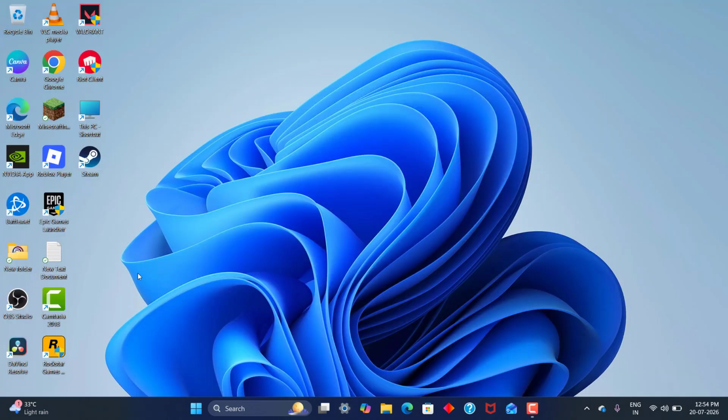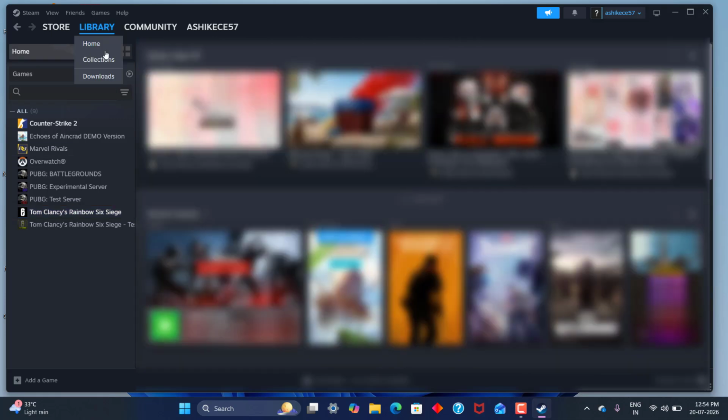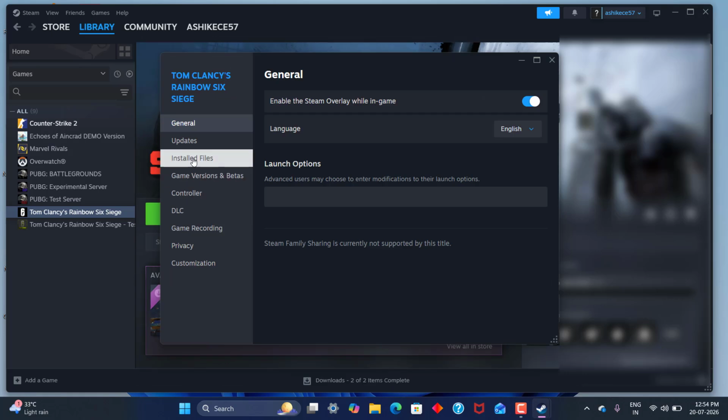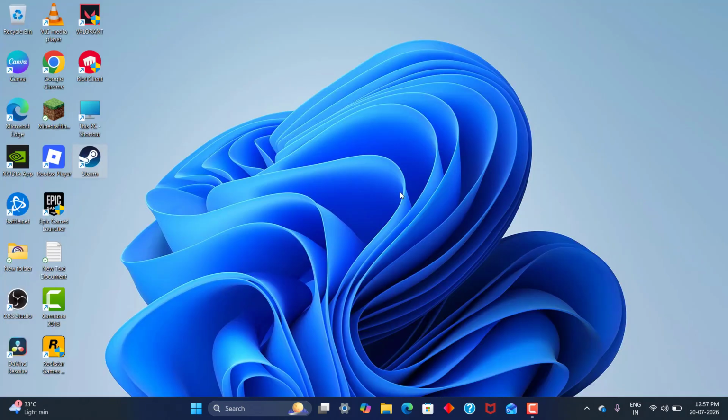Once the reset is complete, come to the next step. Open up Steam, click the Library option, right click the game, click Properties, click Installed files and click Verify integrity of game files. Wait for some time because it's actually verifying your files in your game. Once it's complete, it will throw up the message that validation has completed successfully. After that, restart your device. Thank you.